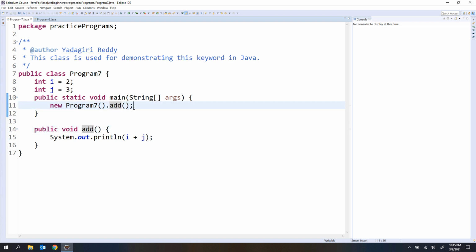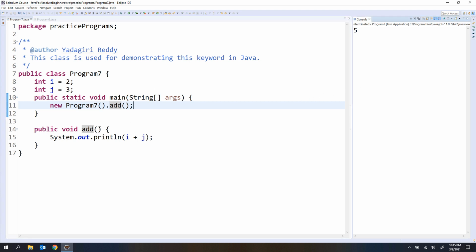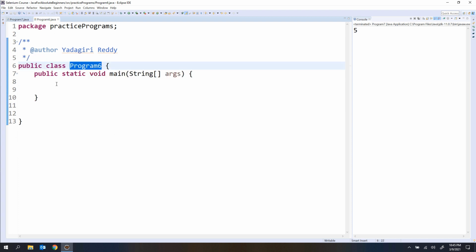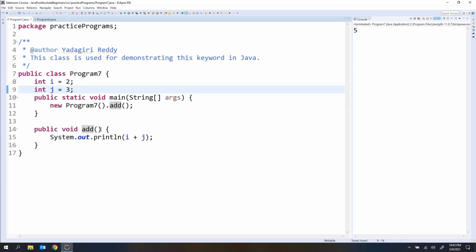Let me first print this one. What is it going to return? It is printing the value 5. That is well and good. Now I want to pass the values. In this way, the values are sitting at the class level, but I don't want that. If another user comes here and wants to call the add method, he cannot pass or change the values. That is why I need to parameterize the method.